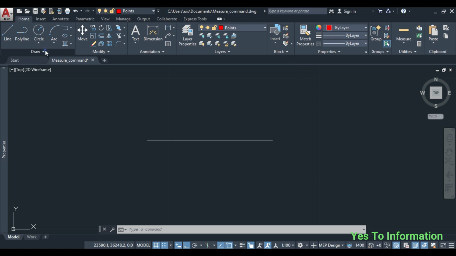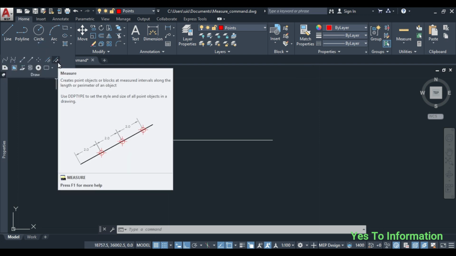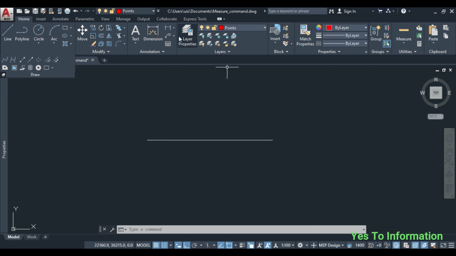Let's click this layout and let's spin this. The measure command is used to place point objects or blocks at measured intervals along the length or perimeter of an object. Our current layer is the point layer.